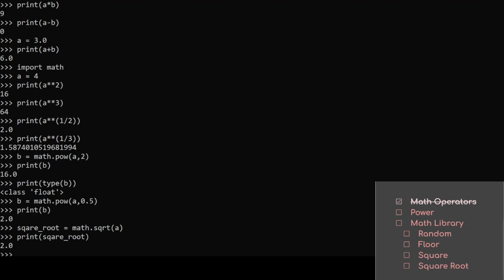All right, so that's pretty much powers and some of the math library. So we've gone through square and square root, and for our last little bit, we're gonna do floors. So floors are really useful, and random is also really useful, and I'm gonna show you guys how exactly that works.